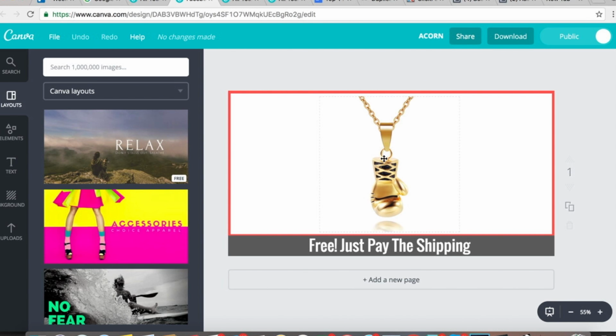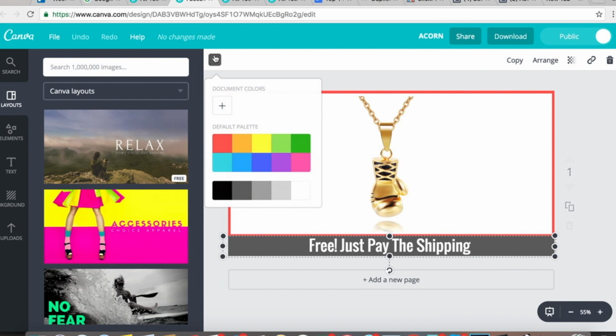I actually took this ad and placed other images in it, and it converts super, super well. But again, what I would do is click here, and I change the colors out.